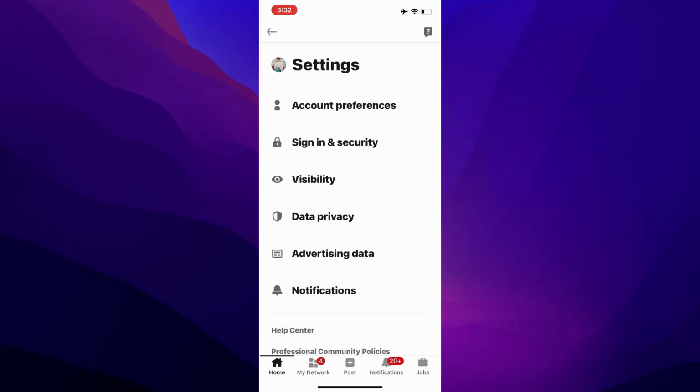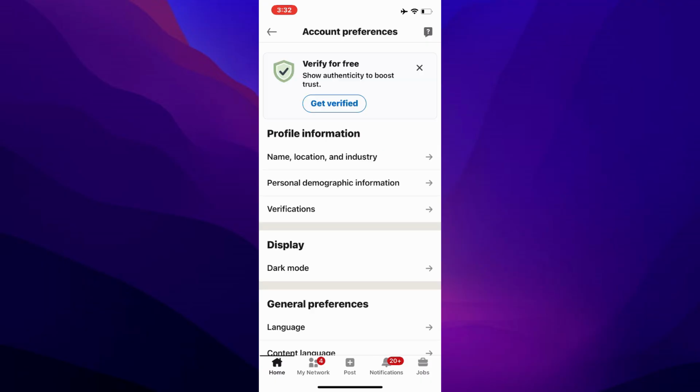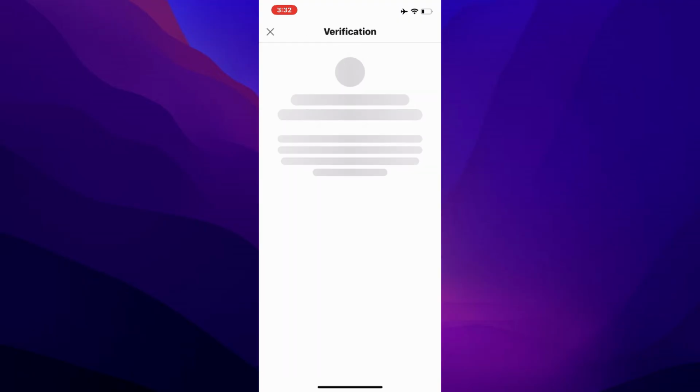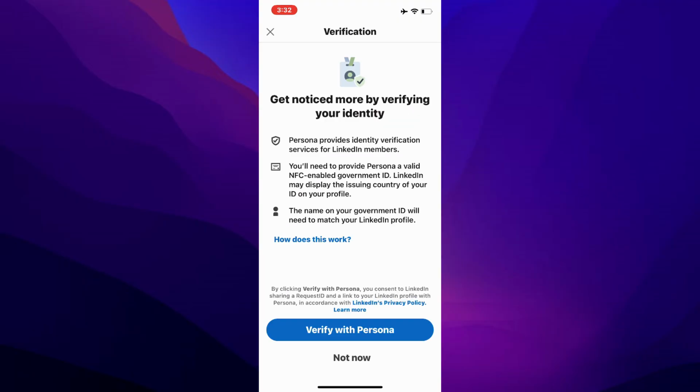Over here, look for the section labeled Account Preferences and tap on it. You'll see several options that help you manage your profile, and right at the top, you'll notice a link that says Get Verified. Follow the on-screen instructions as they appear. They're usually designed to be user-friendly, so there's nothing too technical to worry about.